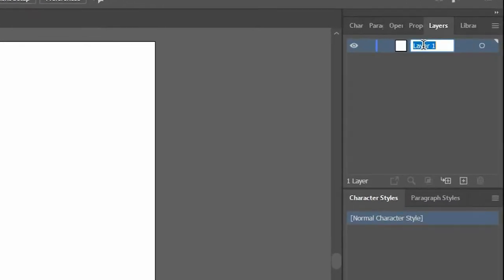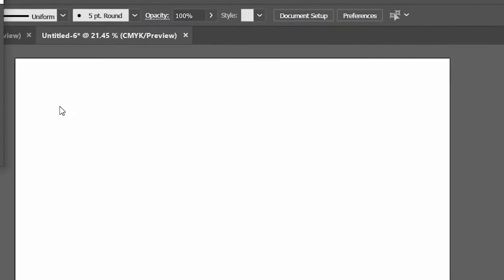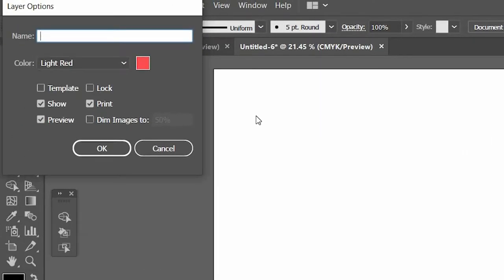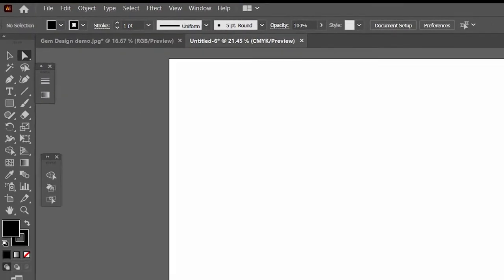Create a new document and then label the default first layer with the letter Y, as in Y axis. This will become important in a moment. Then create a new layer and label this one X, as in X axis. Note that the color indicator for this layer is red.